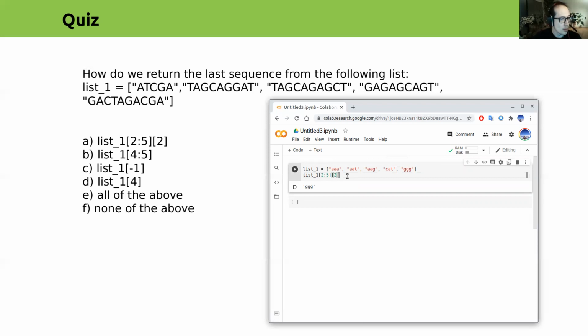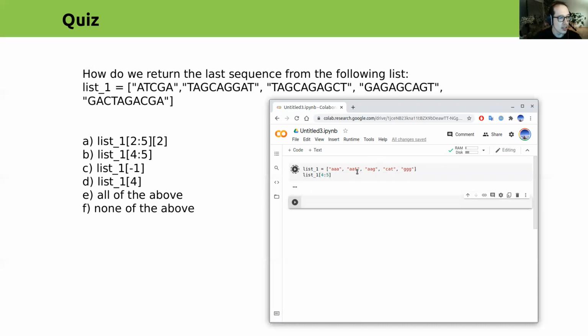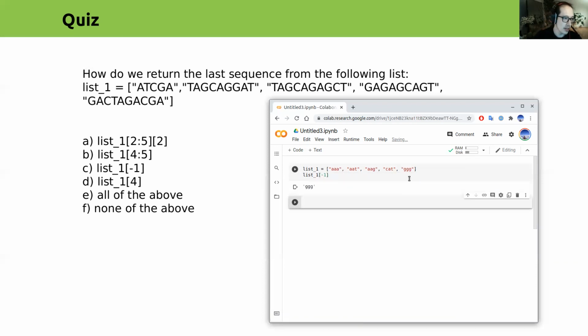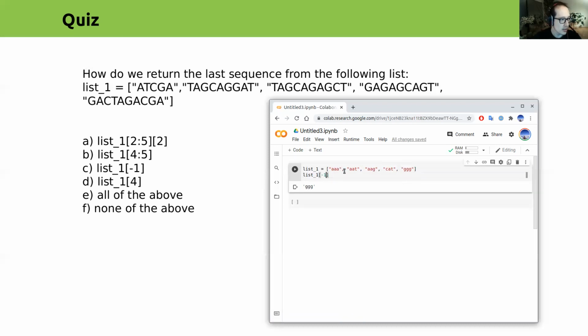How about B? This is quite similar, but here we're doing another range, and we're starting from item 4. So 0, 1, 2, 3, 4. And we see that item 4 is in fact the last item. So if we have a range from 4 up to, but not including 5, then that is only going to be a range of 1 item. So B also is going to give us the last item. So that's also correct. Option C, a -1, counting from the end, that's always going to be the last element. So C is also correct.